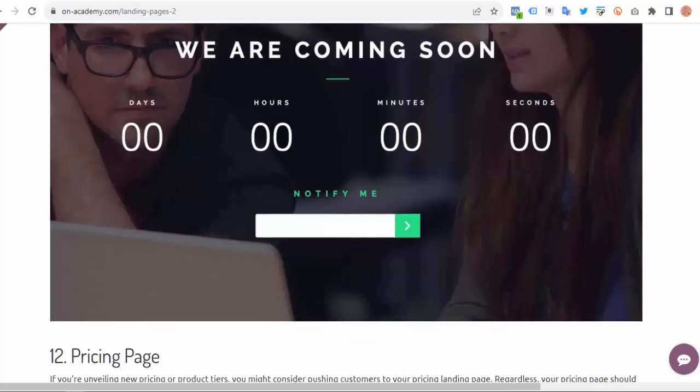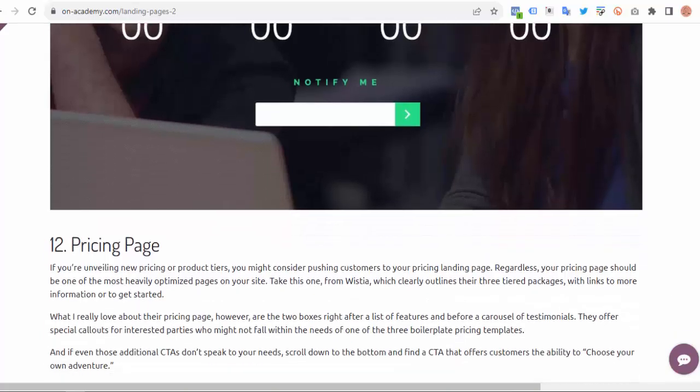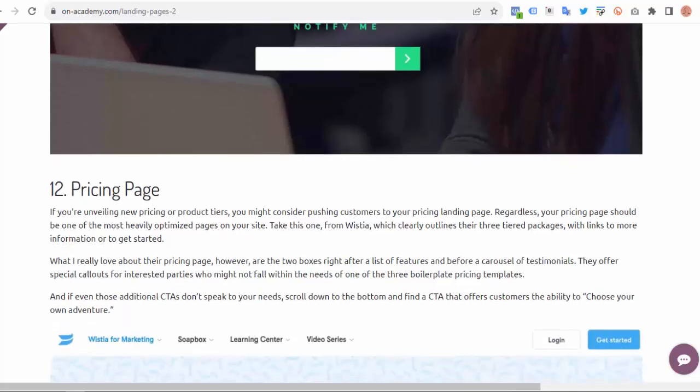How to choose the right landing page for your campaign. Now that you understand the most common types of landing pages, the question remains: how do you pick the right one for your next campaign? Begin by asking yourself these questions.